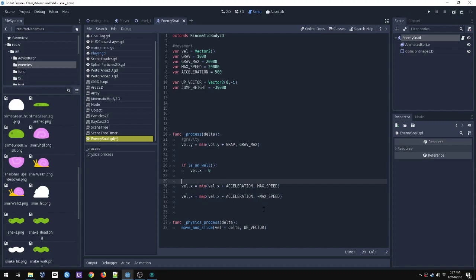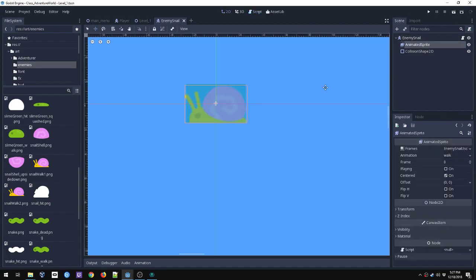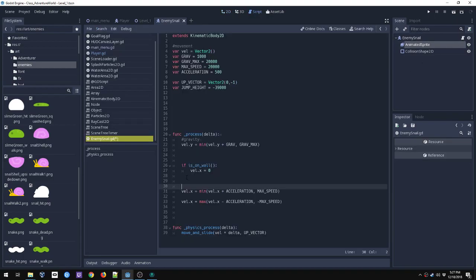Anyways, so what I'm going to use for determining whether he's going left or right, I could add a direction property up here, which would possibly be smart. We may look at that when we do the refactor, but in this case I'm just going to do just like I did with the player, and I'm going to pull the animated sprite's flip H property, right?